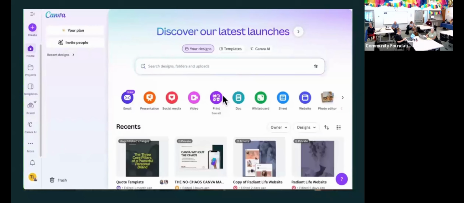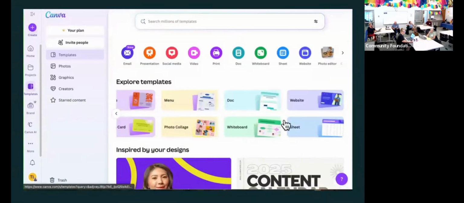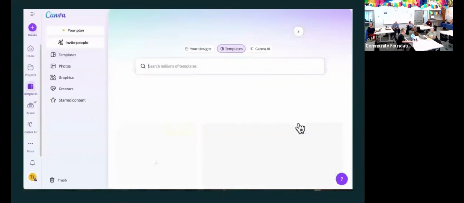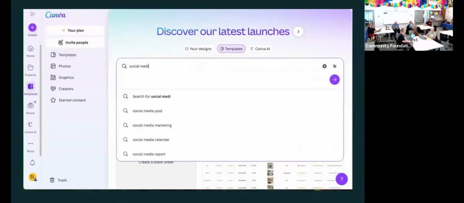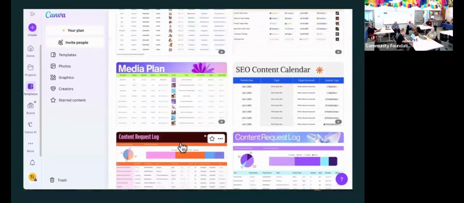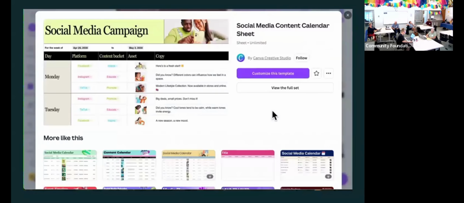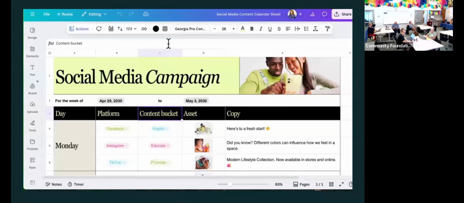Now let's take a look at one of Canva's most powerful time savers, bulk create. If you've ever wanted to create a batch of social posts or campaign graphics all at once, this tool will be your favorite. From the Canva homepage, click templates. From categories, we'll explore sheets and search for social media on the calendar. I'm starting with this super simple sheet template that will serve as my social media calendar. Click it and choose Customize the template.